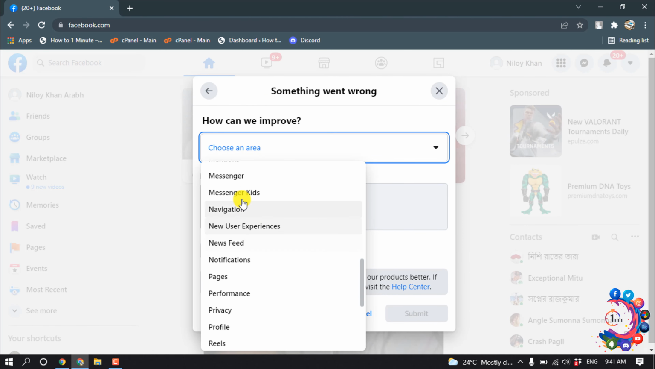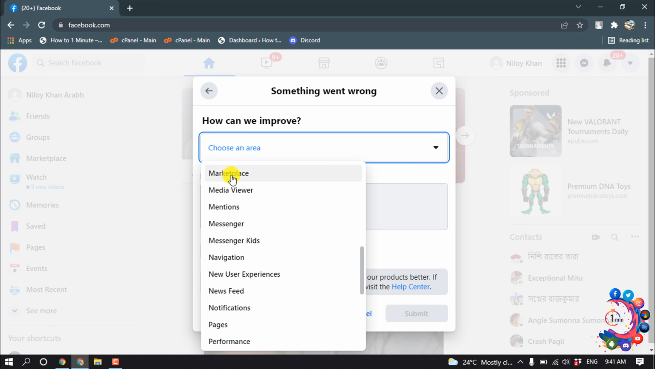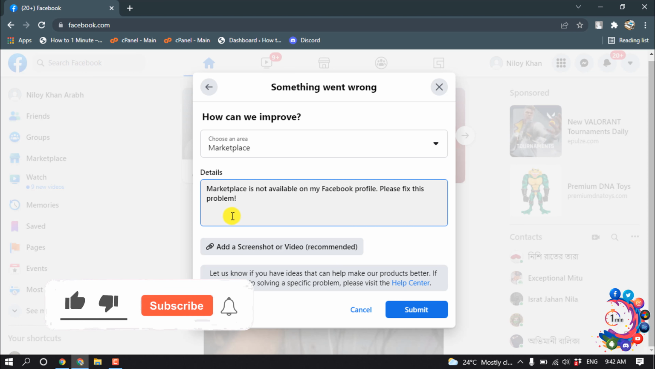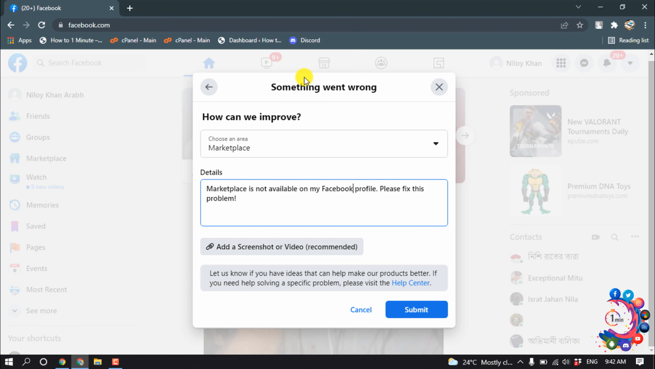From here select Marketplace, and now here you have to describe your problem. So for example, I'm typing. So here you can see I have attached a little description here, and after that you can add a screenshot showing that the Marketplace option is not available on your profile, and then click on Submit.